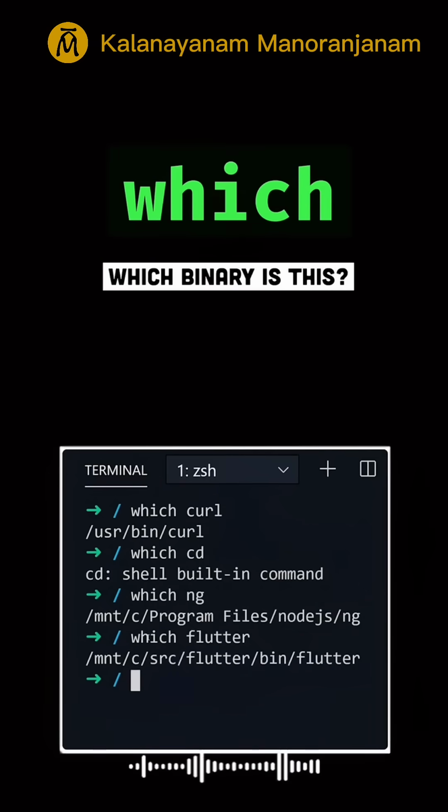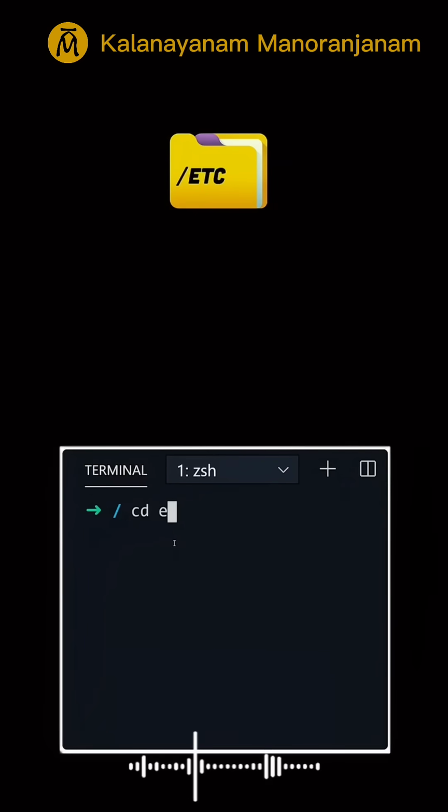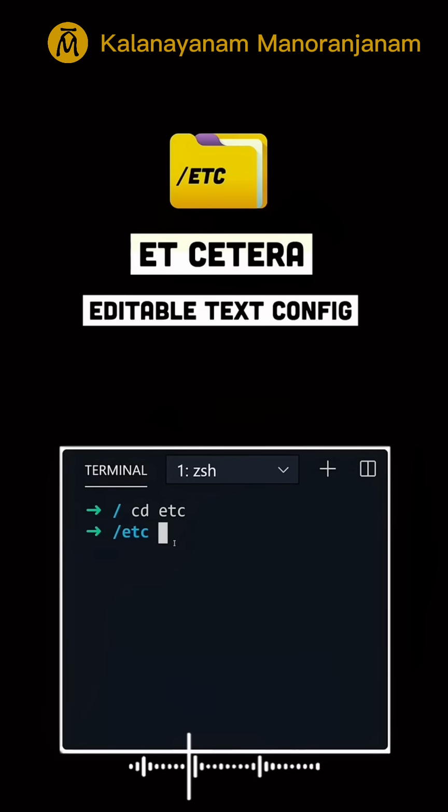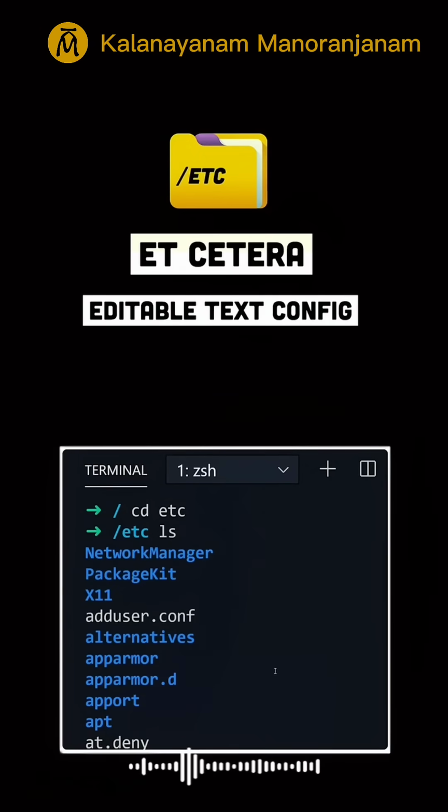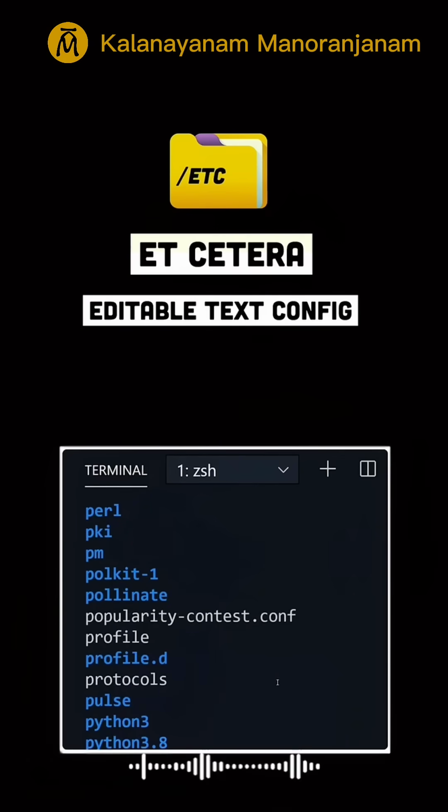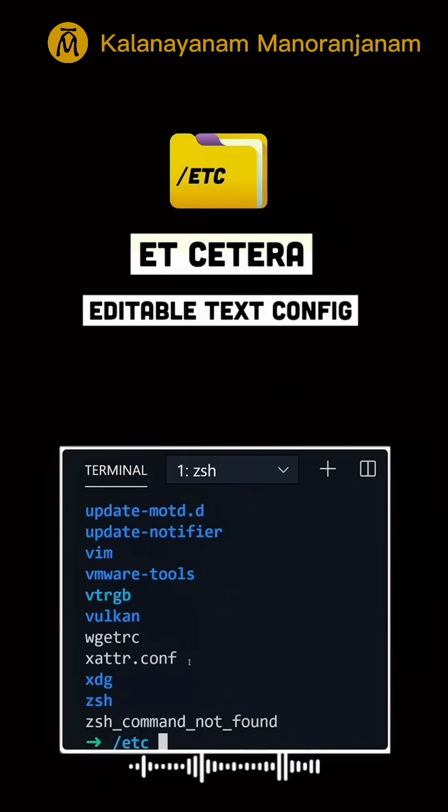Now at some point, you may want to customize the behavior of the software on your system. The etc directory stands for etcetera, or editable text configuration. Many of these files end in .conf, and they're typically just text-based config files that you can modify in your editor.